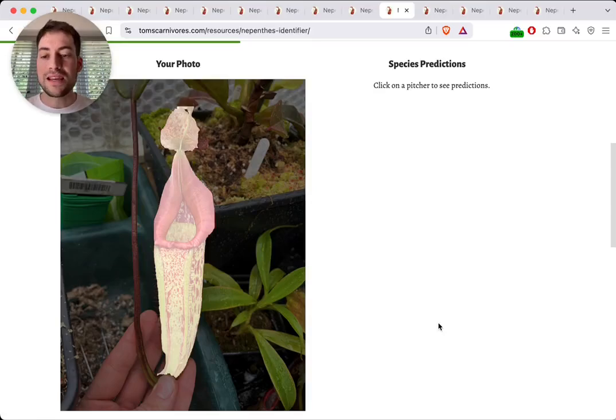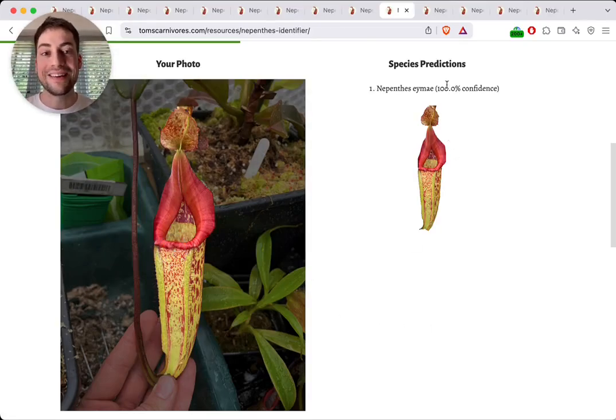Next, this is the Borneo Exotics release of Nepenthes maxima, which was originally labeled as IME, and it actually makes the same mistake. So it's 100% confident that this is Nepenthes IME. So yeah, Rob Cantley needn't feel too bad about that one.